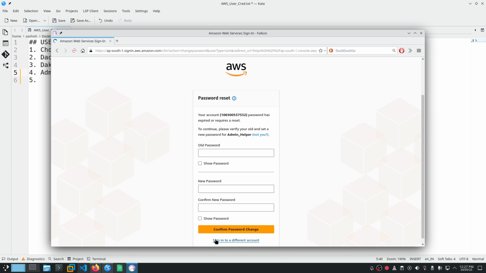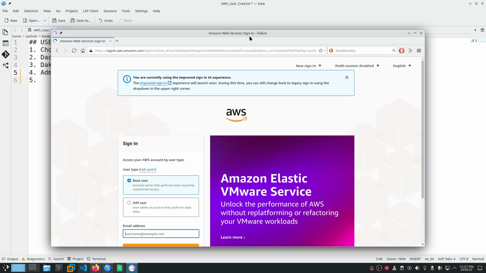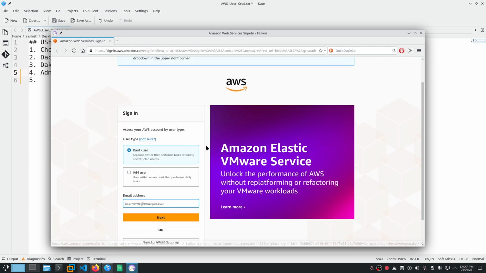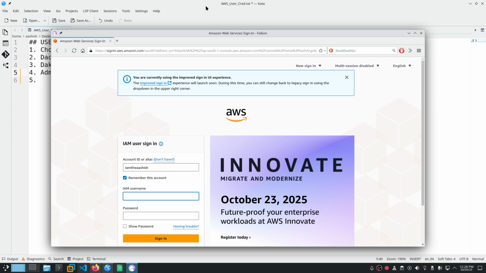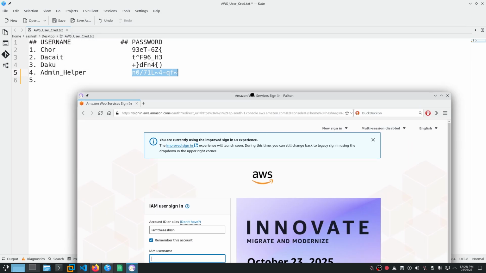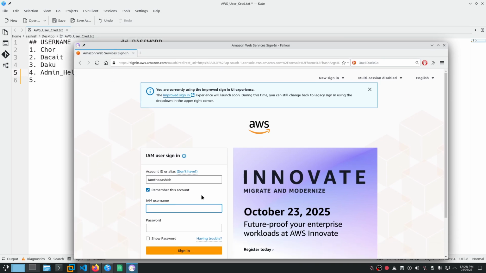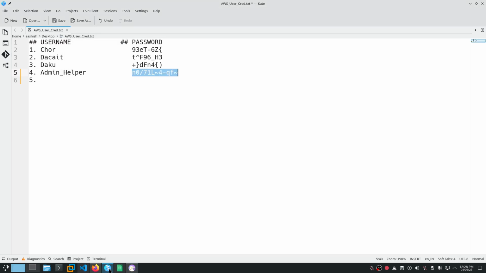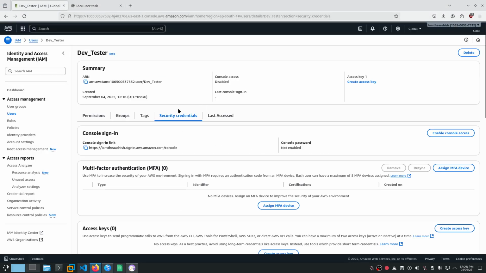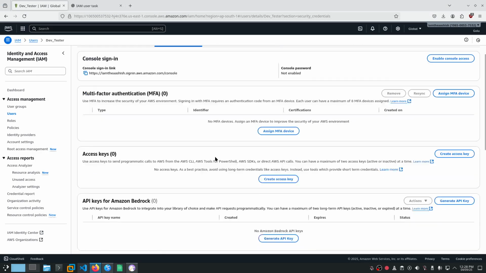We also had to ensure if dev tester is able to use EC2 or not. So account alias is iamtheaashish only, and let me delete, sorry, dev tester. We haven't set a password for dev tester, right? What was the security credentials for dev tester? I don't remember.